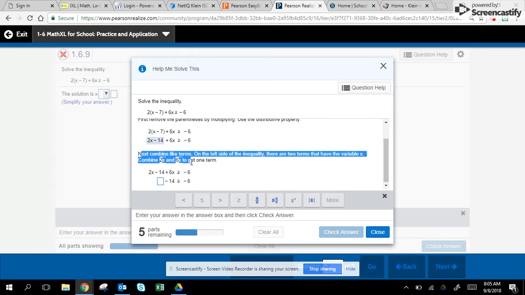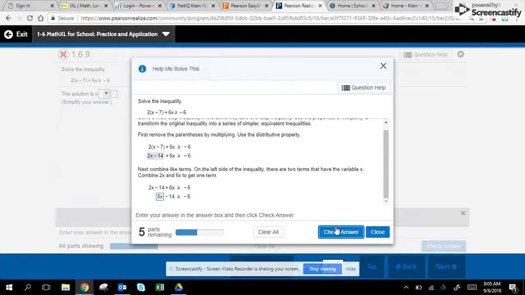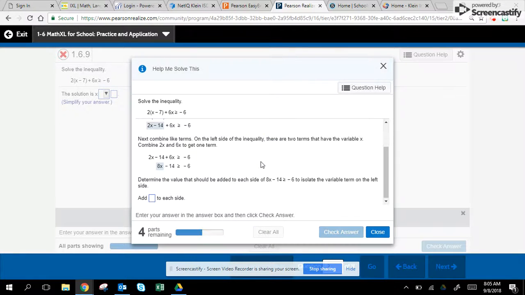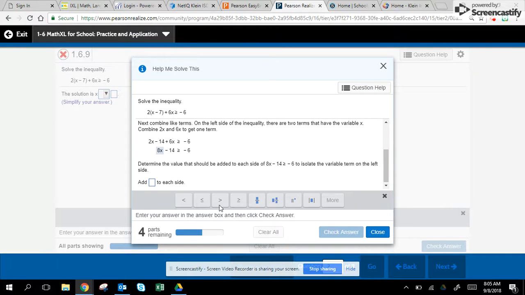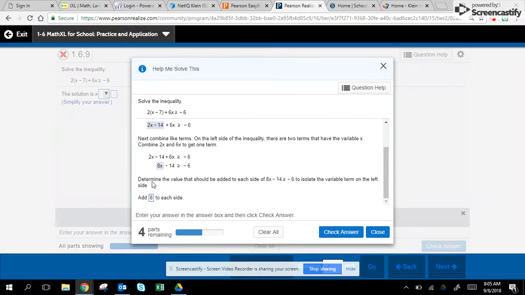So it says combine like terms. It says combine 2x and 6x. So I know that I have to do 8x here. It's a really great interactive thing. I love the online book. I feel like it really does help these students a whole bunch. It's just great. Let's see, add 14. So 8.